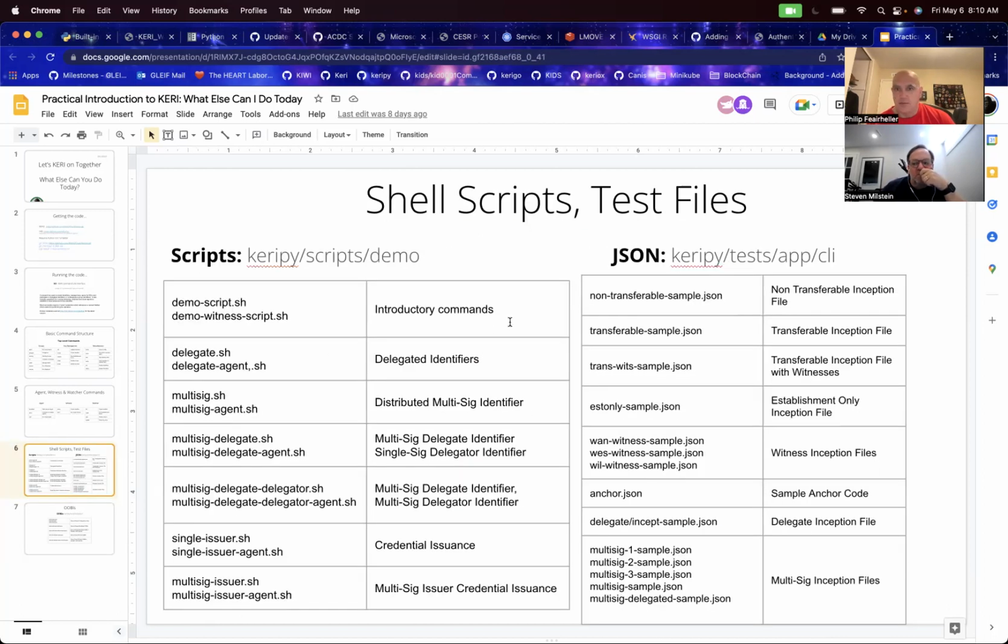I forgot to point out all of the sample JSON files are also located in keripy tests app cli. When you do a KLI incept command, it takes a file for all the properties that you want to pass in for the creation of that identifier. For example, how many signatures or how many public keys to create, what your signing thresholds are, what witnesses to use, whether it's transferable or not, et cetera. And I'll show these as we go through them today.